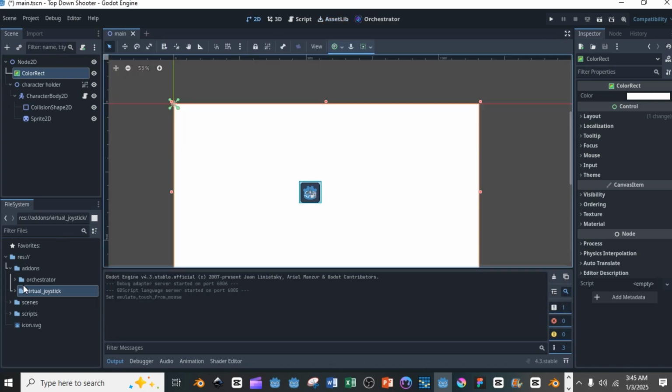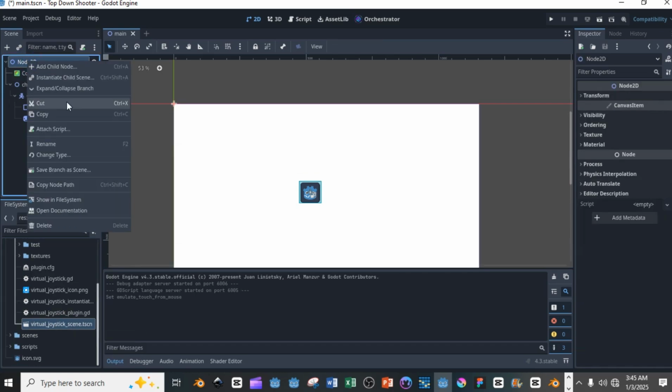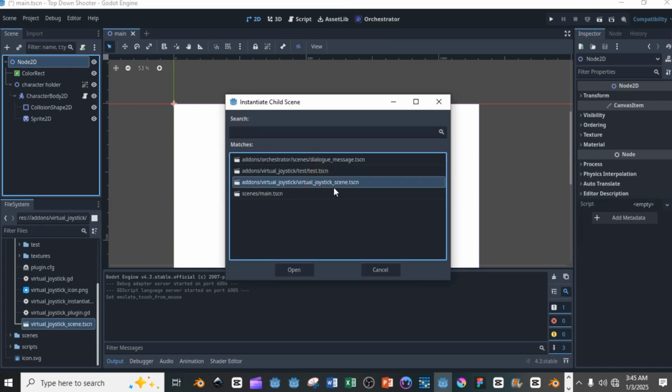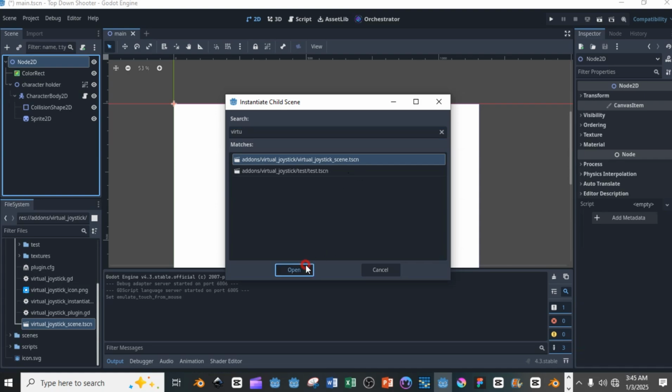So right now, if you open this joystick, you see there are files that you actually have here. The most important thing you need is a virtual joystick scene. So that's what you need to use. So right now, I'm just going to go into my scene here. I'll right click on this and instantiate. Right click on instantiate, and I'm going to select this. If you have multiple things in your scene, you can just type virtual, and you go for the virtual joystick scene, and you just drop it.